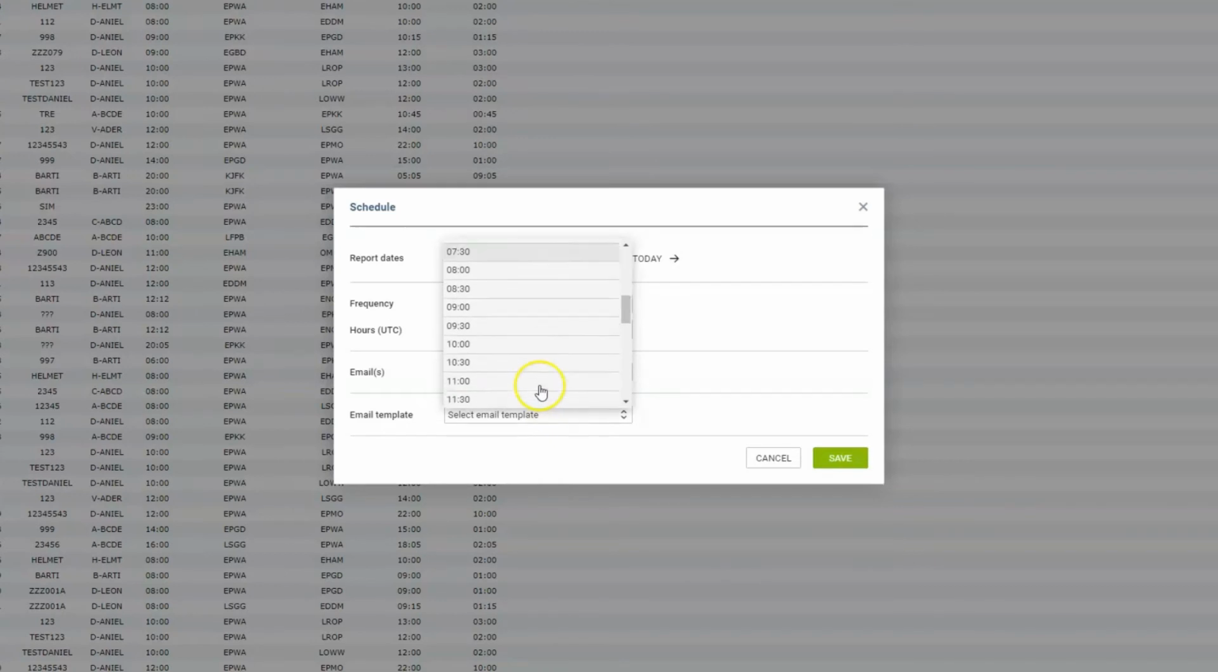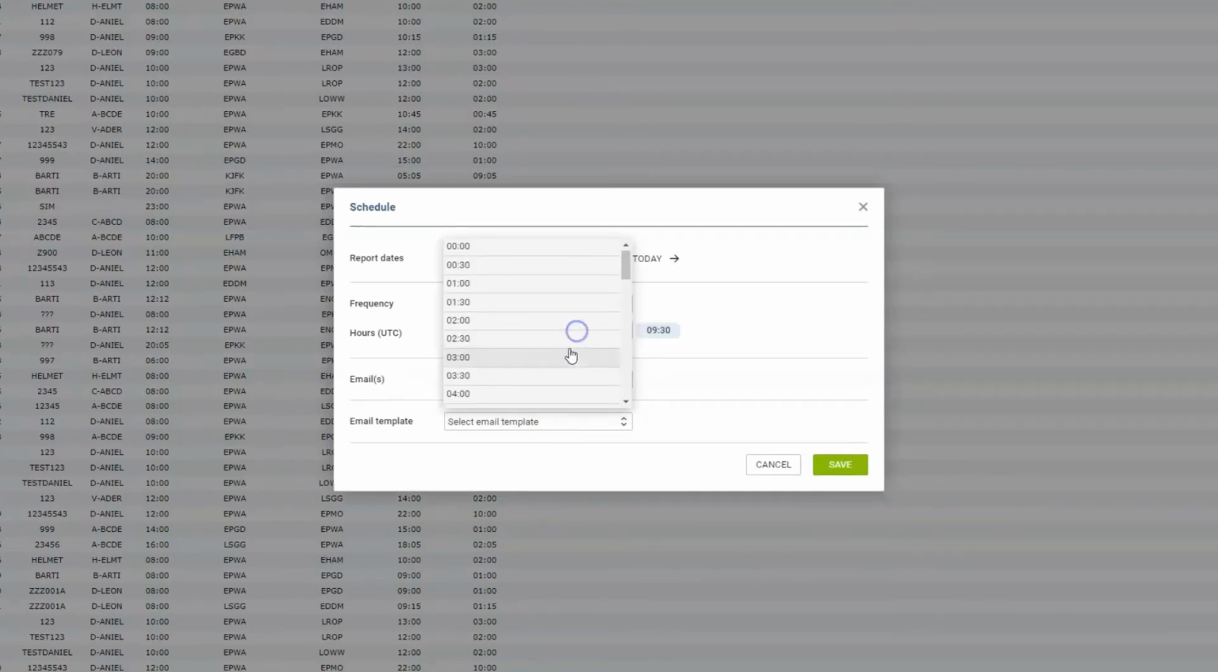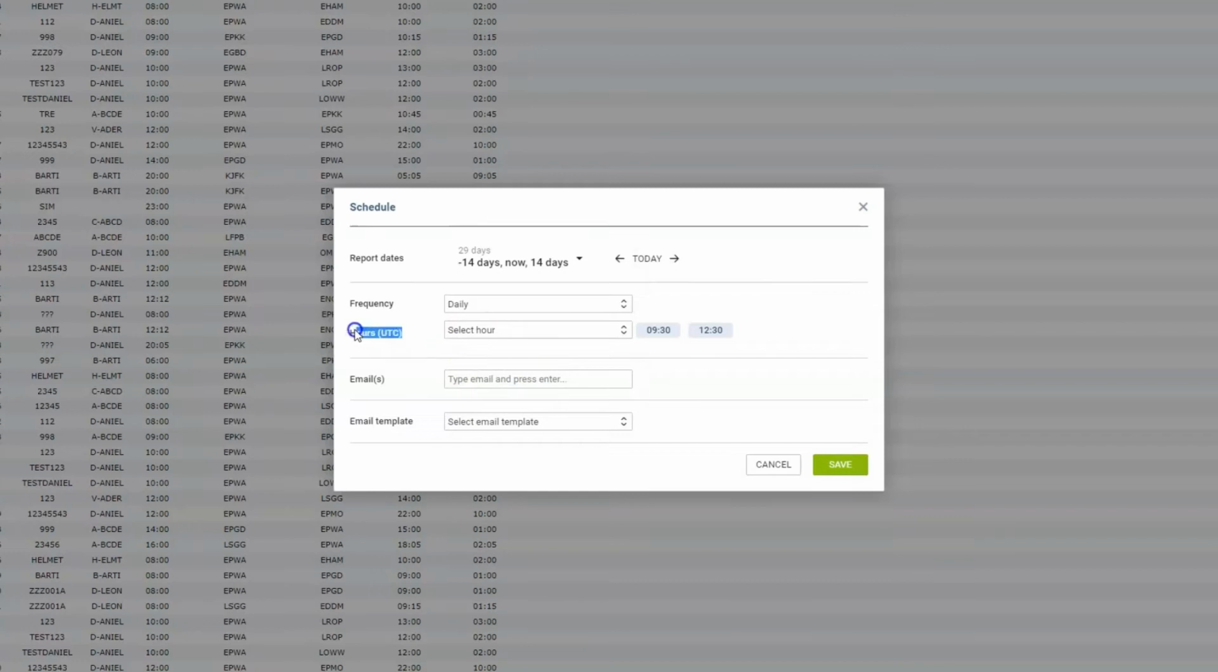Now pick hours at which report should be sent. All times in the hours drop-down list are in UTC. Enter all email addresses for the recipients of the report. It's possible to add multiple ones.